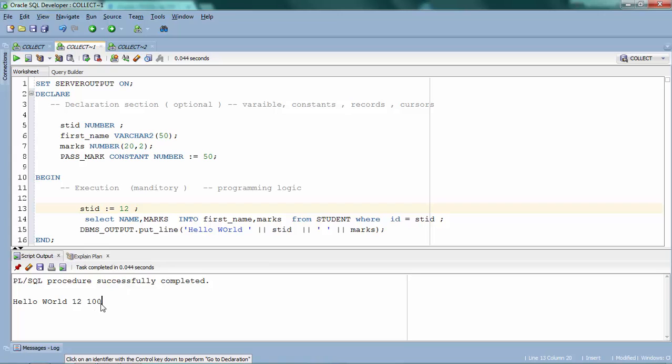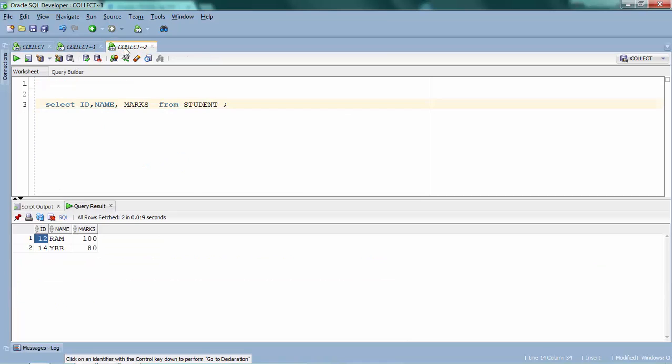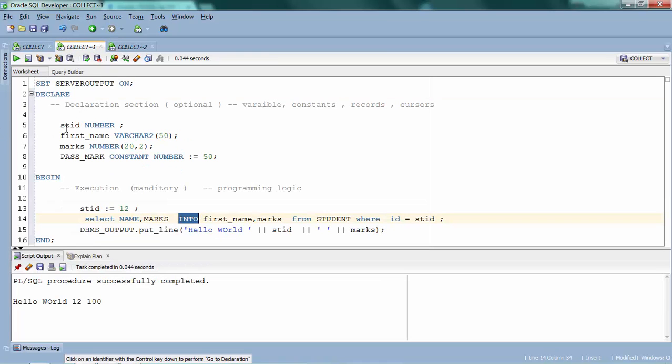Yep. So this is a very basic simple tutorial, guys. For now we have just used a very simple level of the into statement, and we have fetched data from a table, and then we have stored it in our variables.